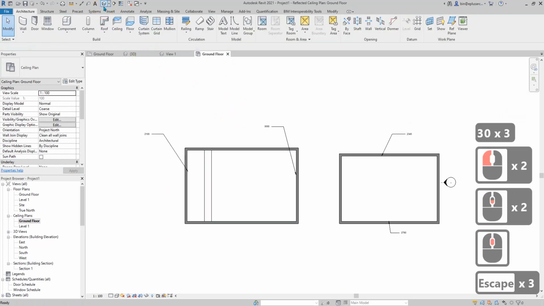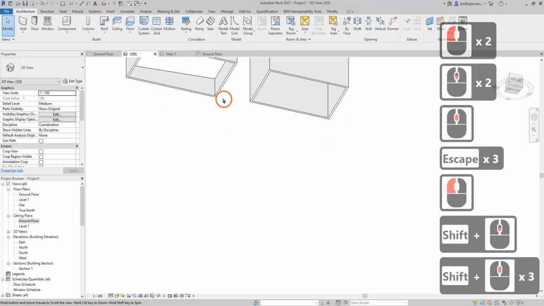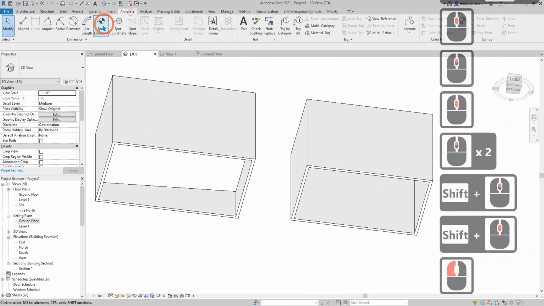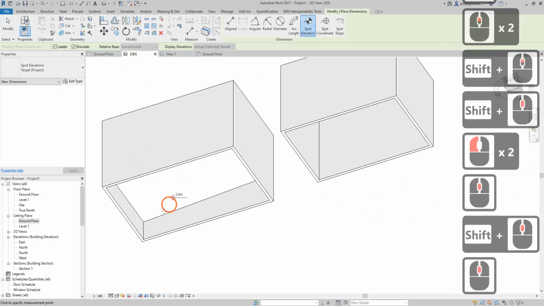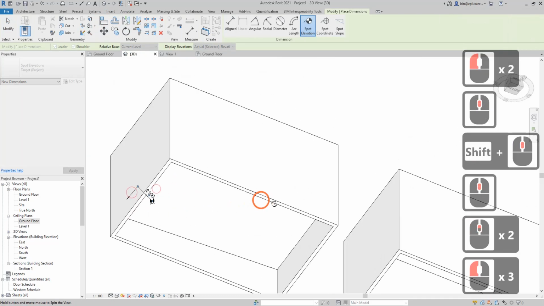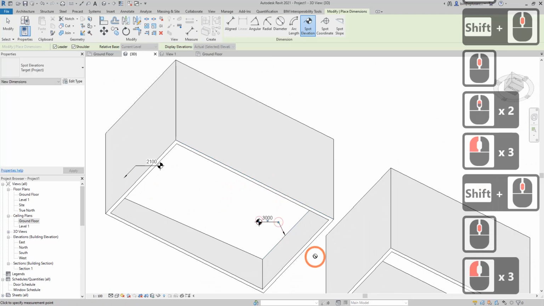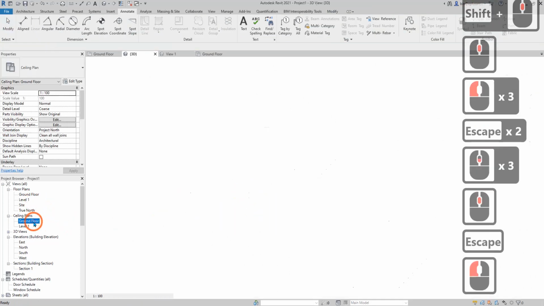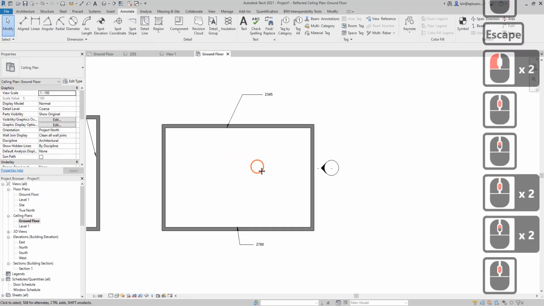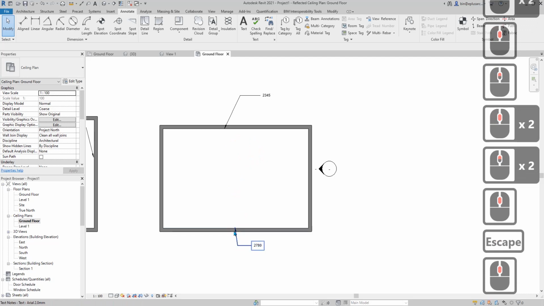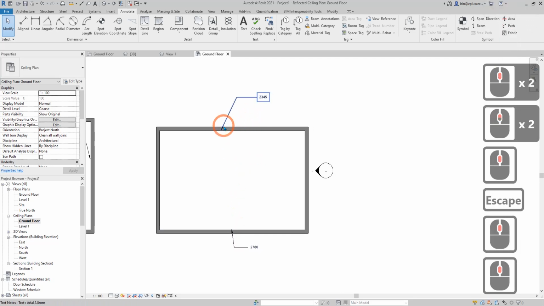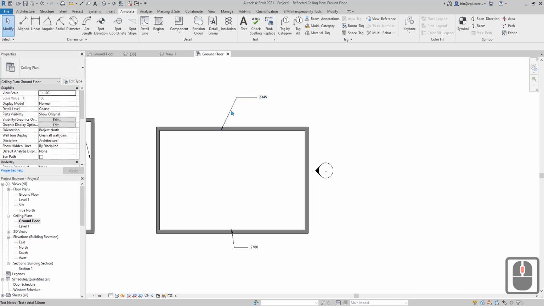Now if I go to 3D view and do a spot level, 2100, 3 meter. Let's try this one. This one on this side is 2780 and on this side 2345.